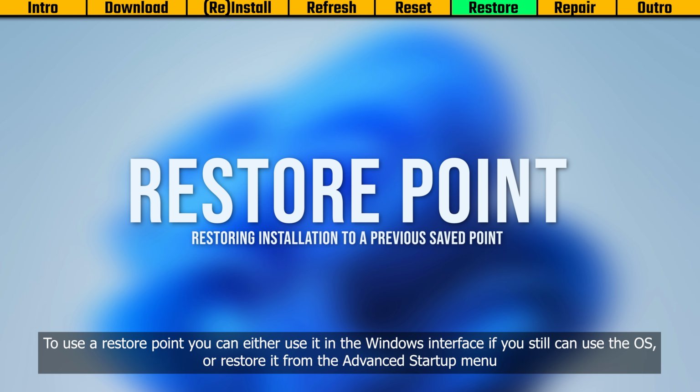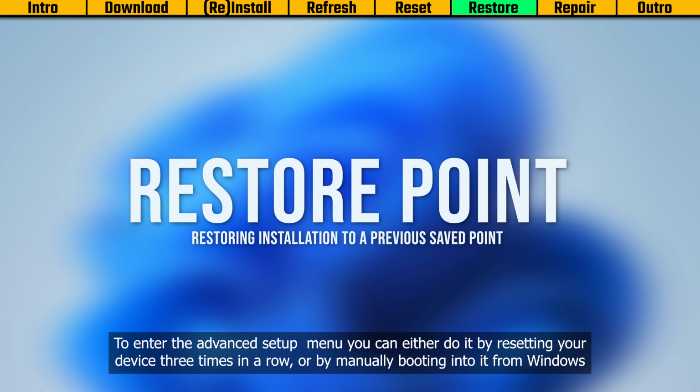To use a restore point, you can either use it in the Windows interface if you still can use the OS, or restore it from the Advanced Startup menu. To enter the Advanced Setup menu, you can either do it by resetting your device 3 times in a row, or by manually booting into it from Windows.